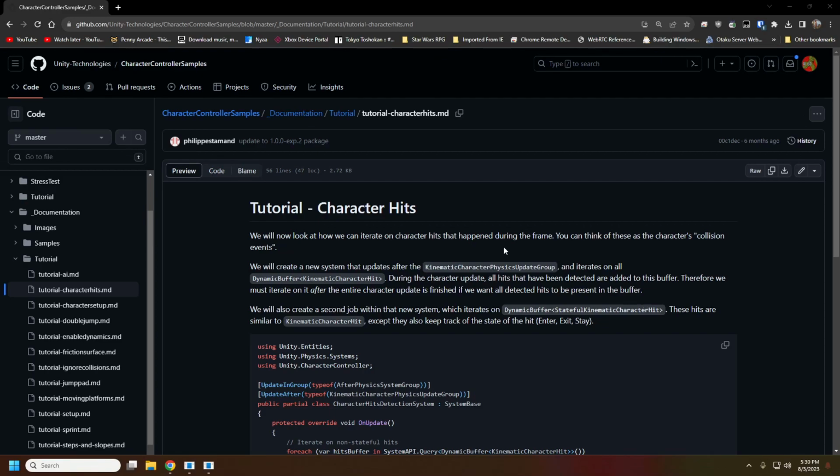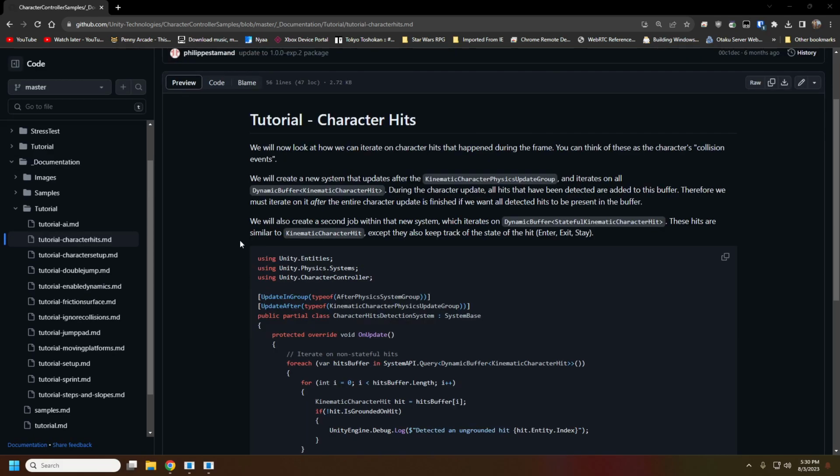Okay, welcome back, guys. Today we are going to be looking at character hits, or you can think of them as collision events, that the kinematic character controller will register all of our hits, and it will dump them into these dynamic buffers that we will look at how to loop through.